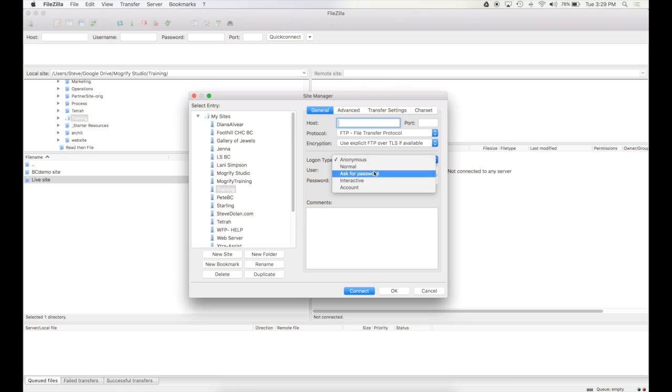And logon type, I always choose normal here because that's mostly what most servers are looking for. So you would enter your username and your password here and any sort of comments here that you think would be necessary. I'm going to go ahead and fill this out with my server and connect, and we'll show what happens next.